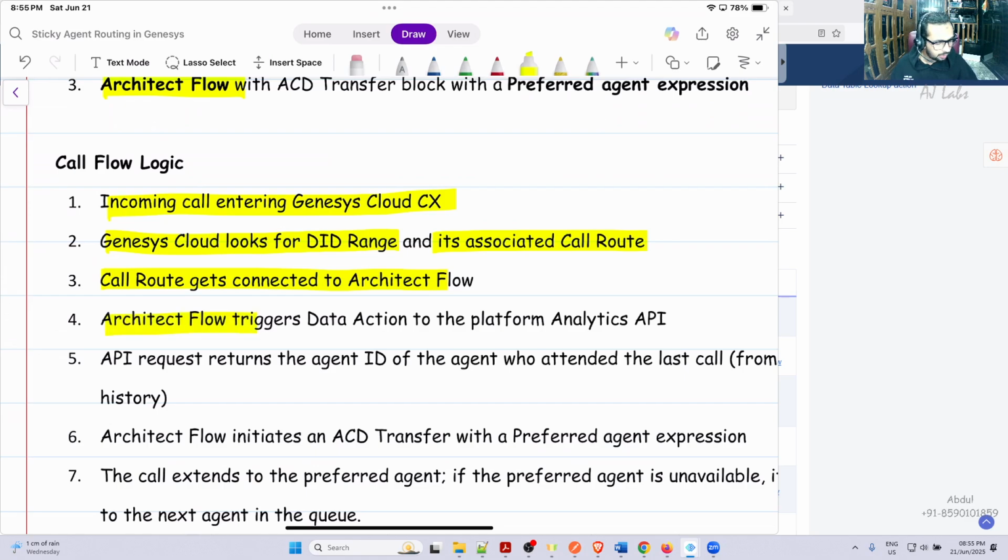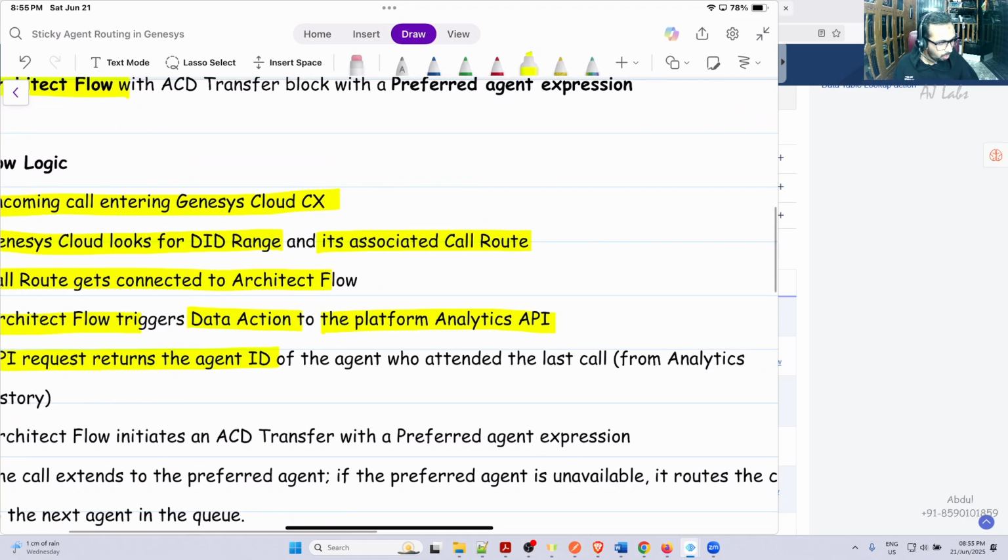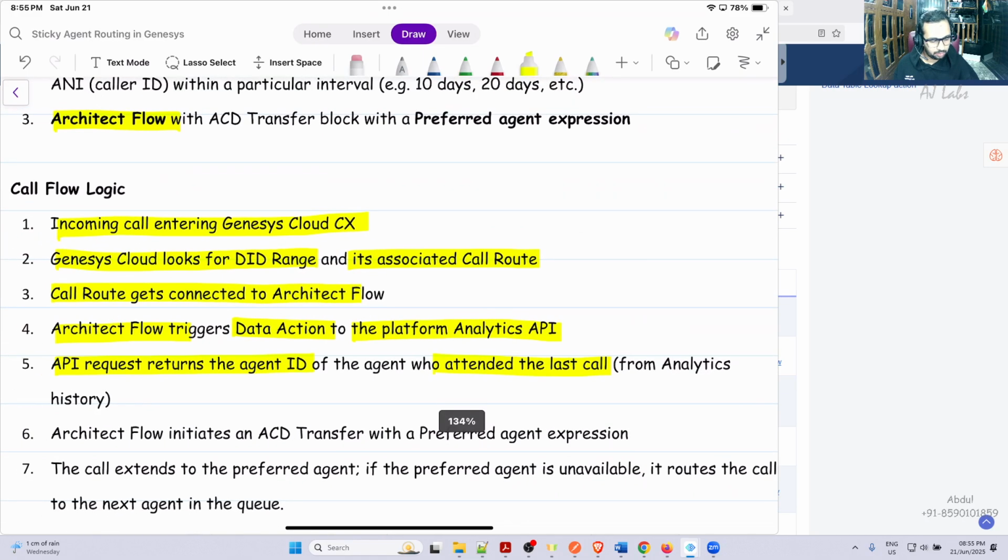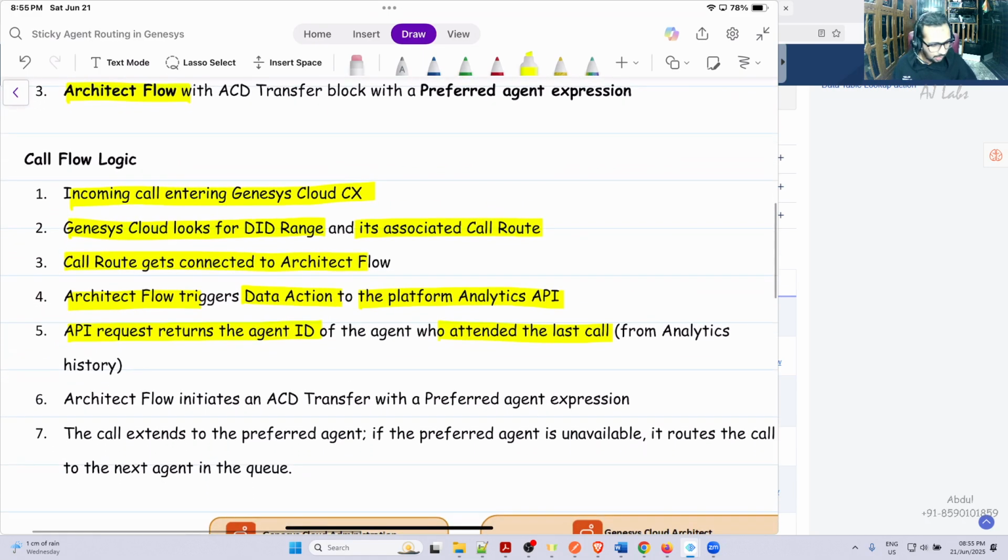The architect flow triggers a data action to the platform analytics API. So it sends an API call. The API returns the agent ID, right? So we get an agent ID who attended the last call. That's from the history. And then the architect flow initiates an ACD transfer with the preferred agent expression. In that expression, we're going to add the previously obtained agent ID.